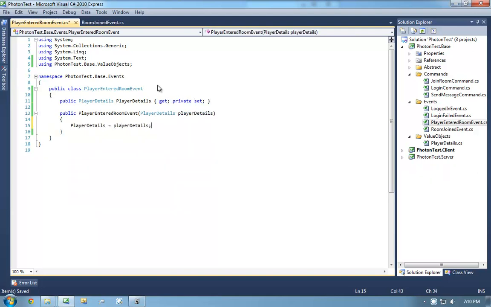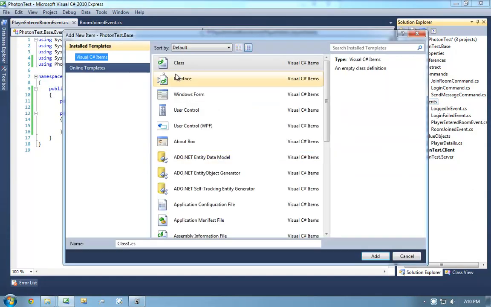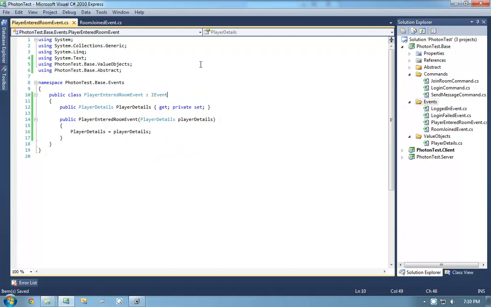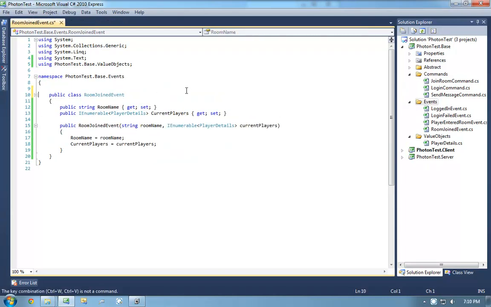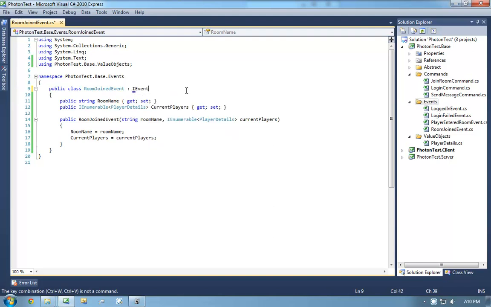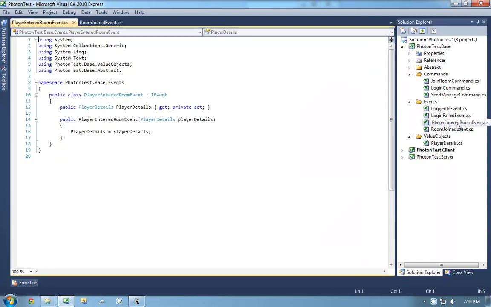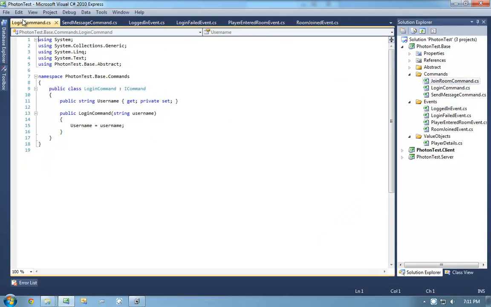You've got to implement an I am not a bot. Also notice how I've been forgetting to implement IEvent on these events. Thanks everyone for paying attention. Okay.